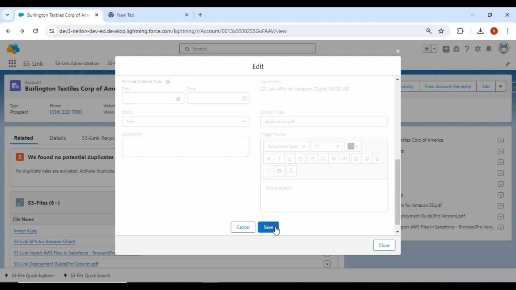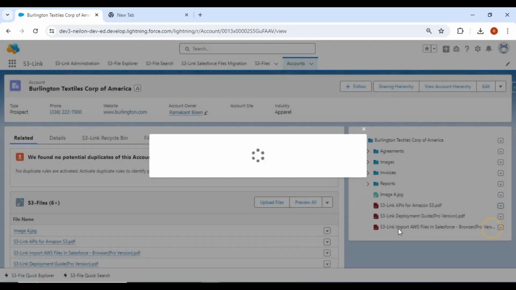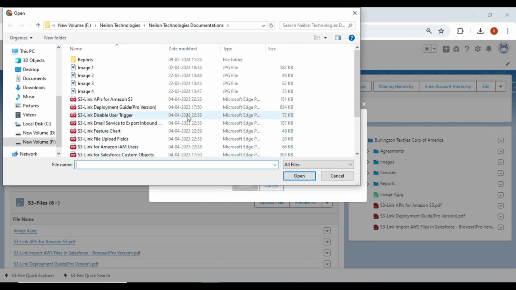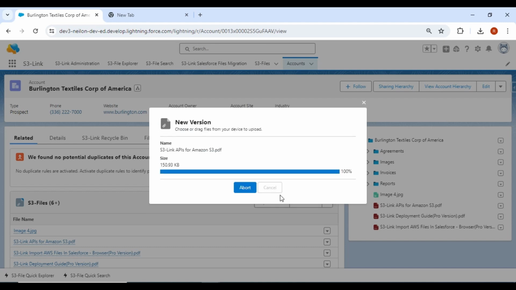and save it. We support file versioning as well, which means if you have updated a file which is already present in S3, you can upload that modified file as a new version of that existing file. Click New Version from the menu for the S3 file. Click on Choose Files and select the updated file which you want to upload as a new version. Specify the description of changes you made in this version in the What Changed field and click Upload, and this will upload the selected file as a new version.